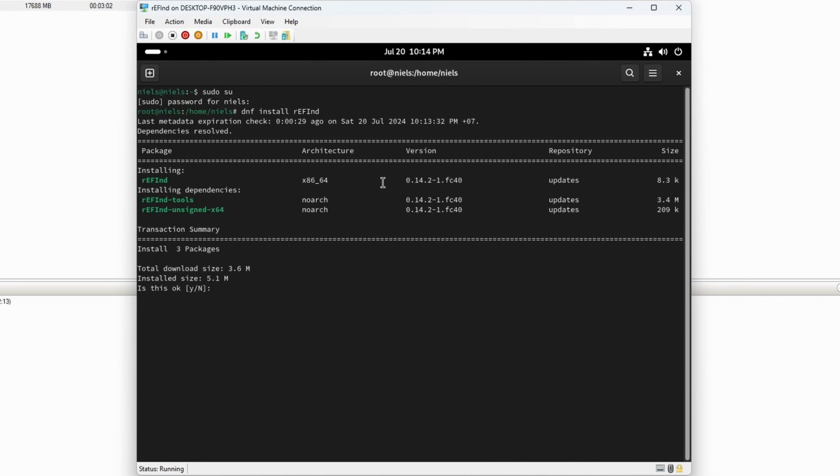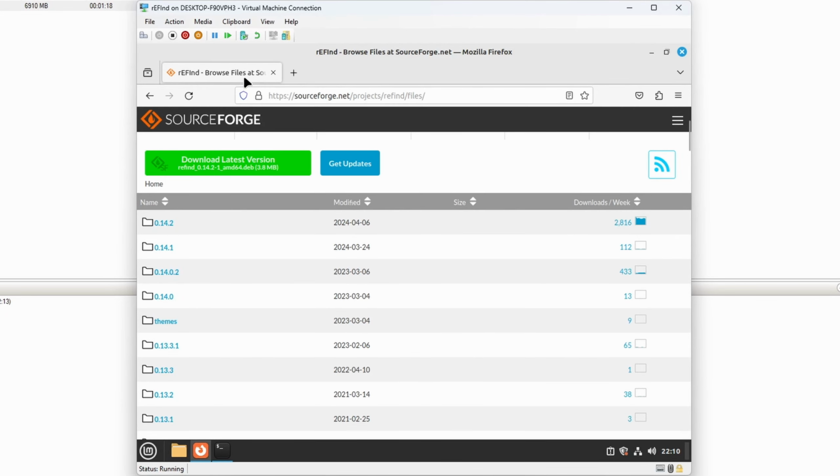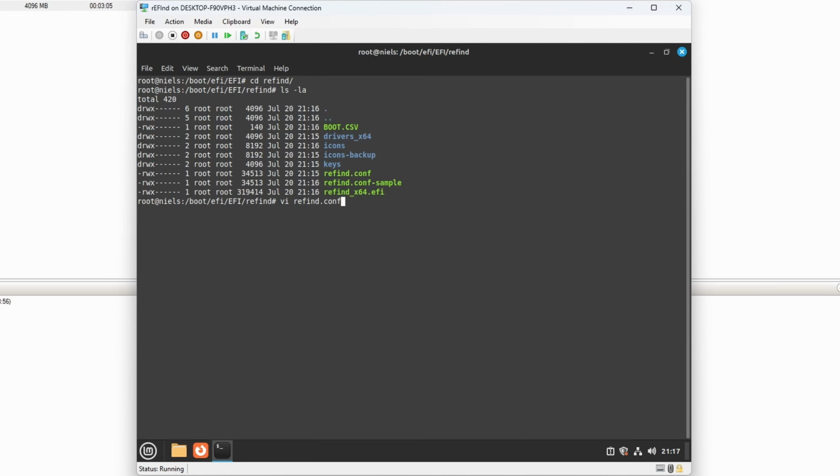Install rEFInd from your package manager. Ensure that you are installing the latest version by checking the rEFInd source repository on SourceForge. At the time of recording, the latest available version is 0.14.2. Open the configuration file found in /boot/EFI/EFI/rEFInd/rEFInd.conf and adjust it to your liking.